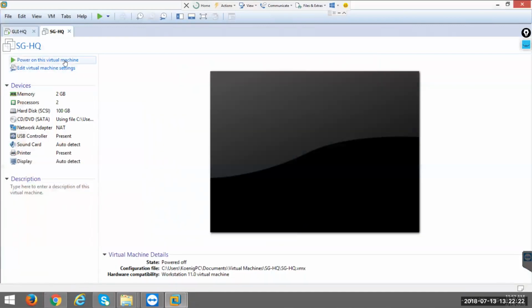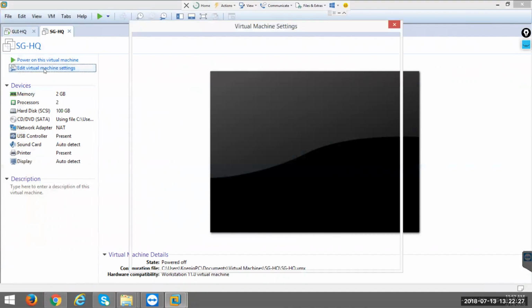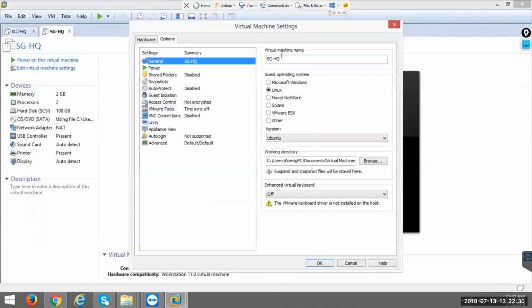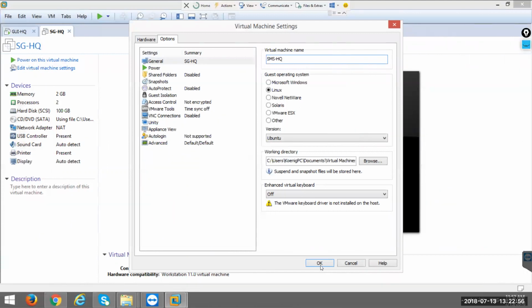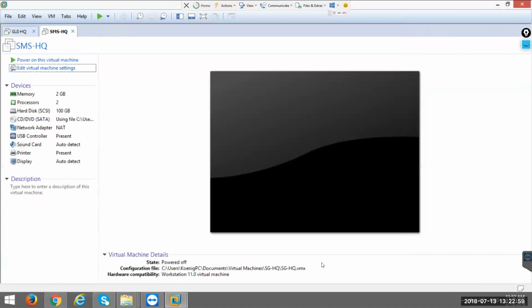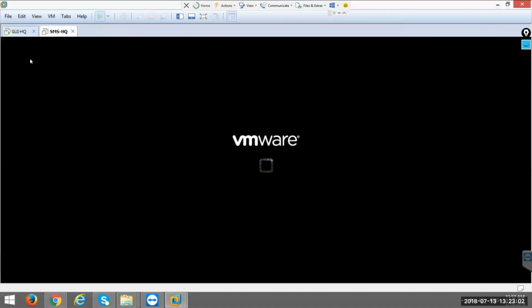So now you can see the installation of, sorry, there is a mistake, and the mistake is that it is not SG-HQ. It is SMS-HQ. Please see carefully. This is HQ SMS, and the IP address is this one. So I named it like that, and I'm powering it on.